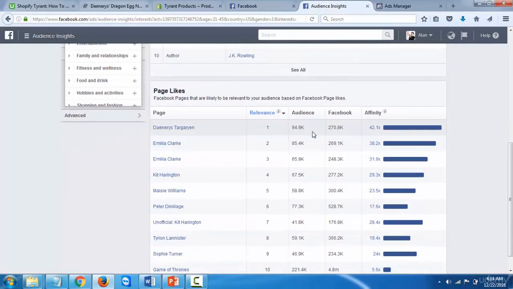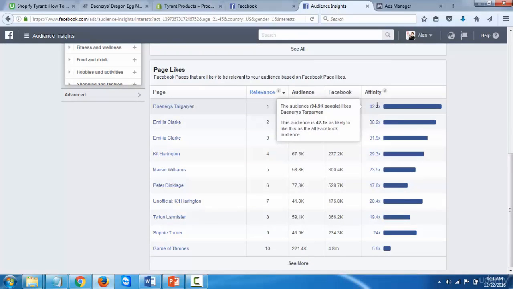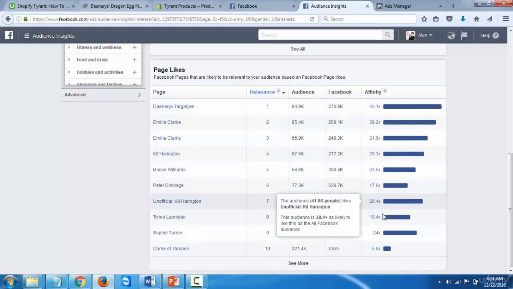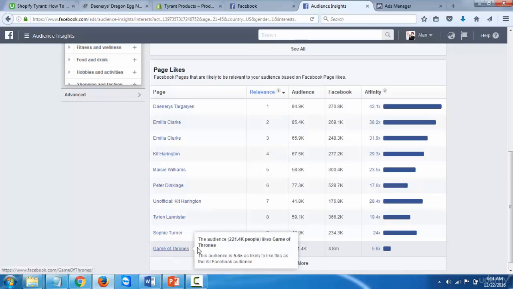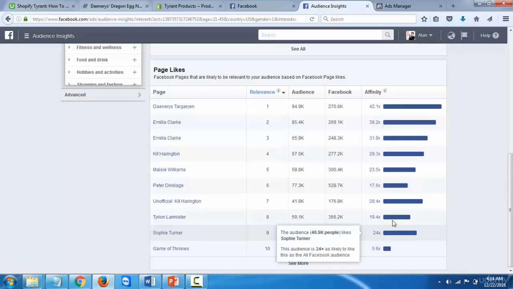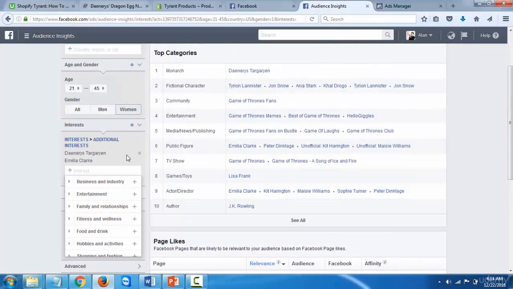And here you can see the affinity. The affinity score is basically how much these people engage with the page. So a higher affinity score means a lot of engagement, that means these people are really targeted. And if the affinity score is low, like look at 5.6 for Game of Thrones, it has a page like count of 4.8 million, but 5.6, so a lot of people just don't even bother checking those pages out.